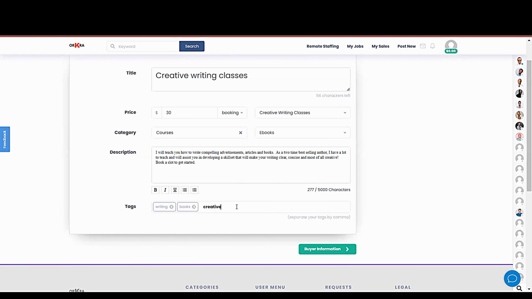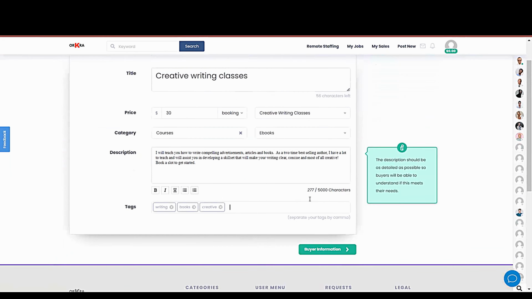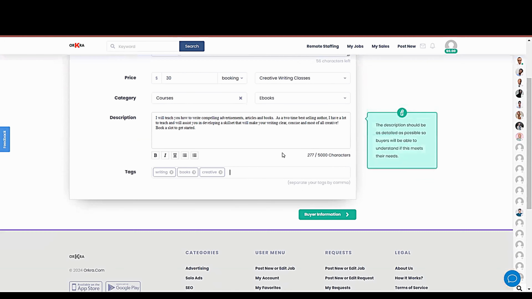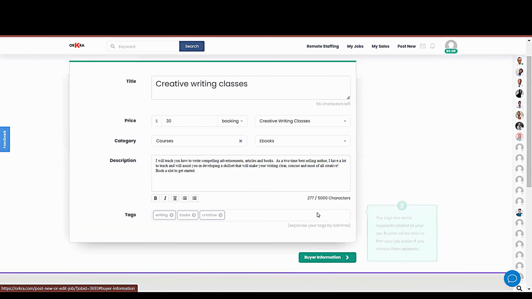In order to add tags, simply enter the word and put a comma after it, and that would create the tag. Once I'm done here, just look it over, looks fine. I got to make sure I got the right resource available, and that is perfectly matching to my title. Now I'm going to go to buyer information.